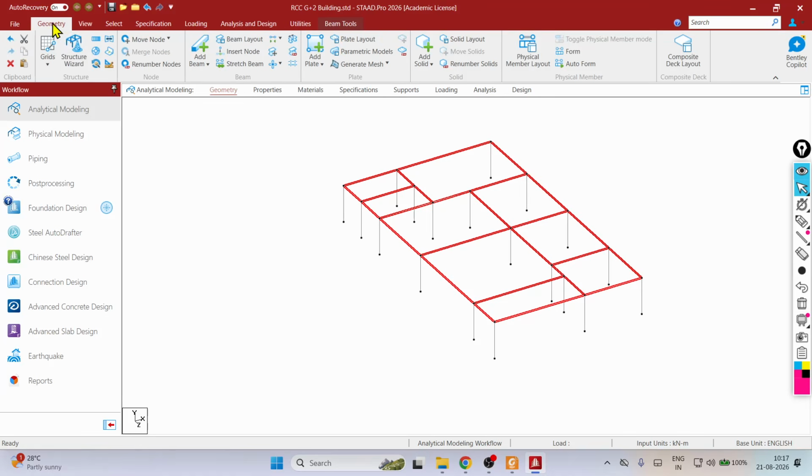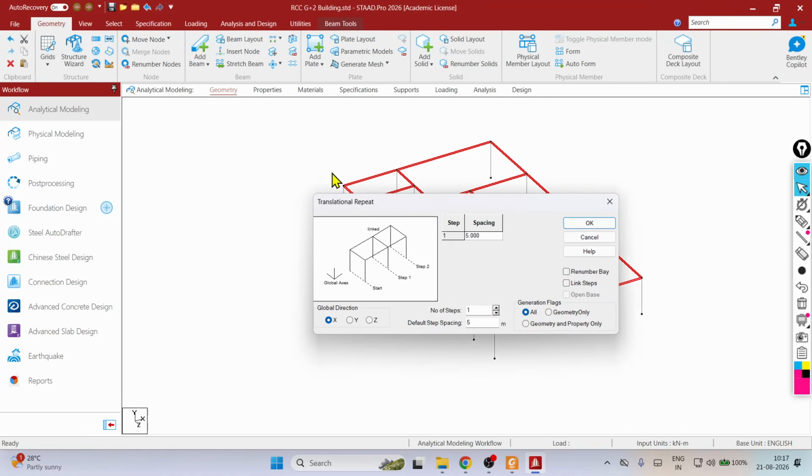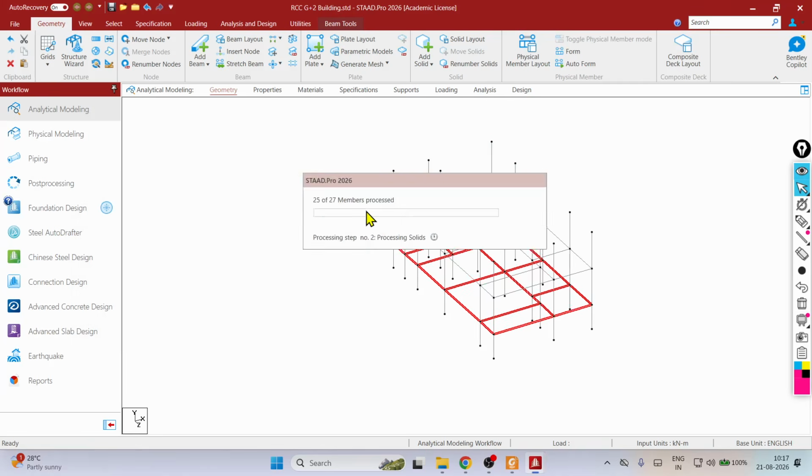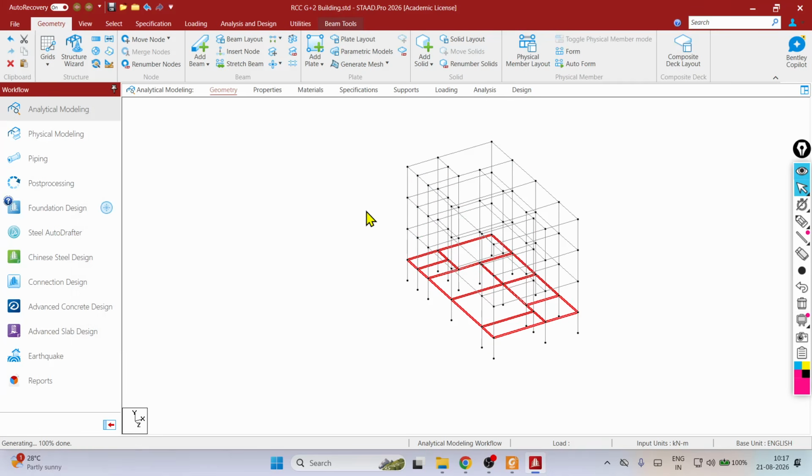It means again we have to go to geometry and then translational repeat. And this time we are going for the y direction. I said the floor to floor height is 3 meter, and this is G plus 2. So we have to go for the step 3. Link step I need, then just place the model as it is after this.